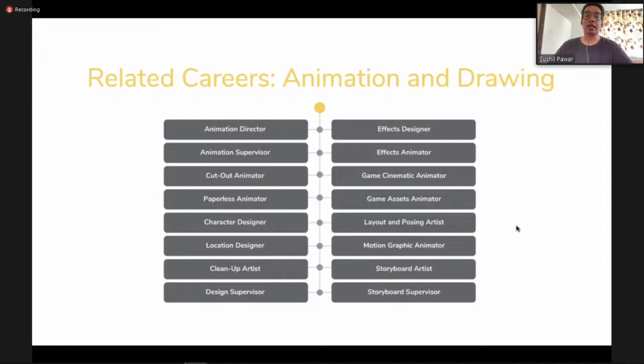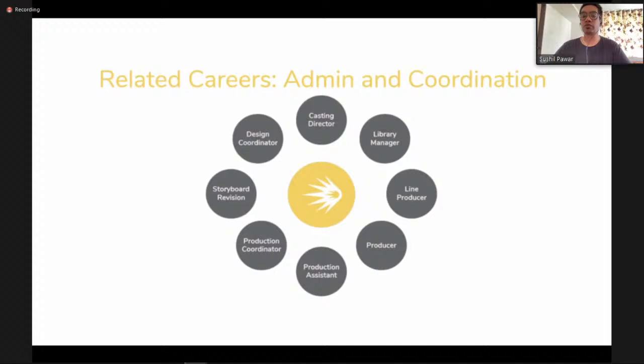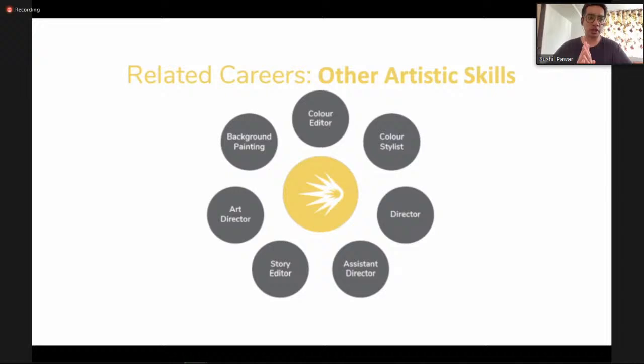Even if you do not want to get associated with those particular things, you can be a casting director, a library manager, a line producer, a production assistant, producer, storyboard revision, design coordinator, and so on. And if you want to develop a particular artistic skill on a particular platform, you can choose to become a color editor, a color stylist, a director, assistant director, even a story editor, art director, and so on.